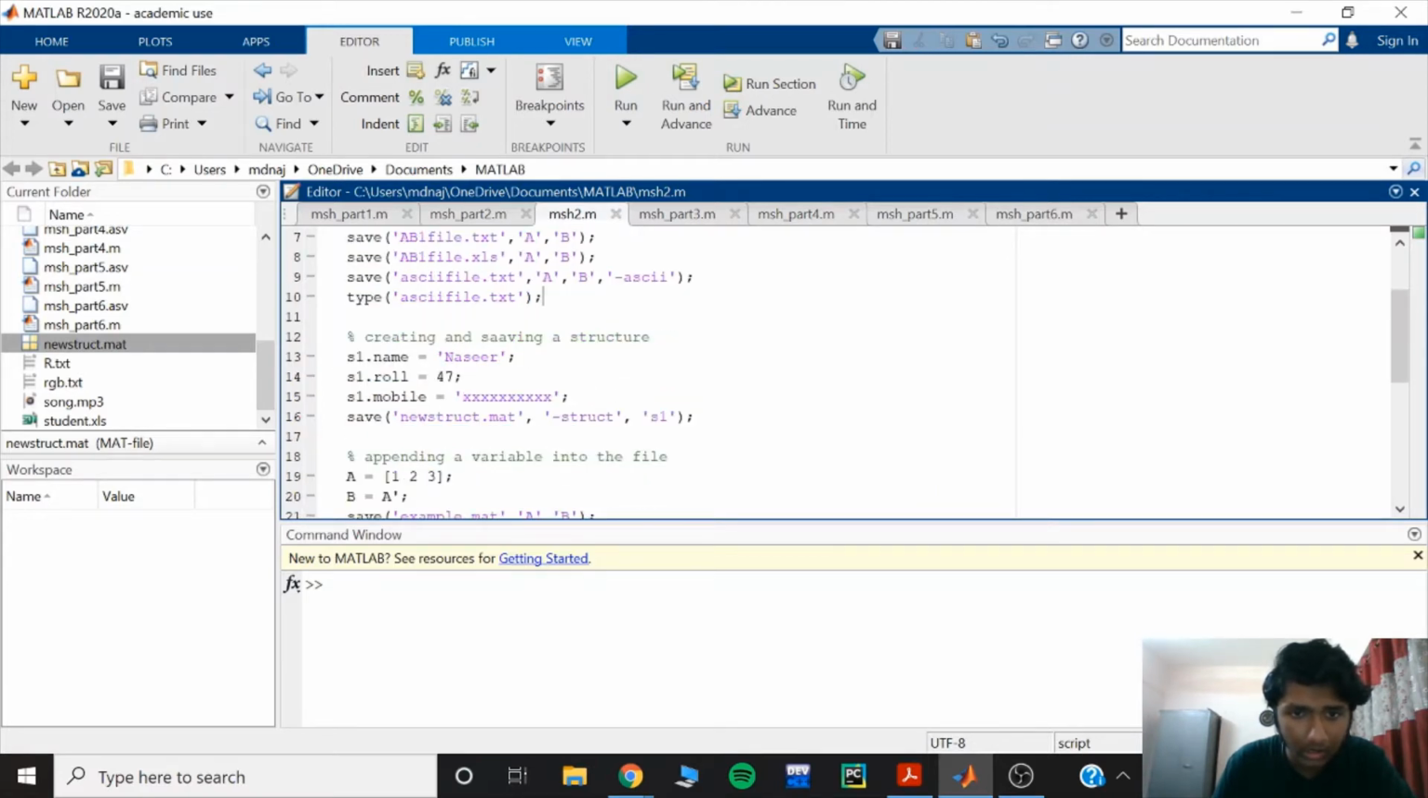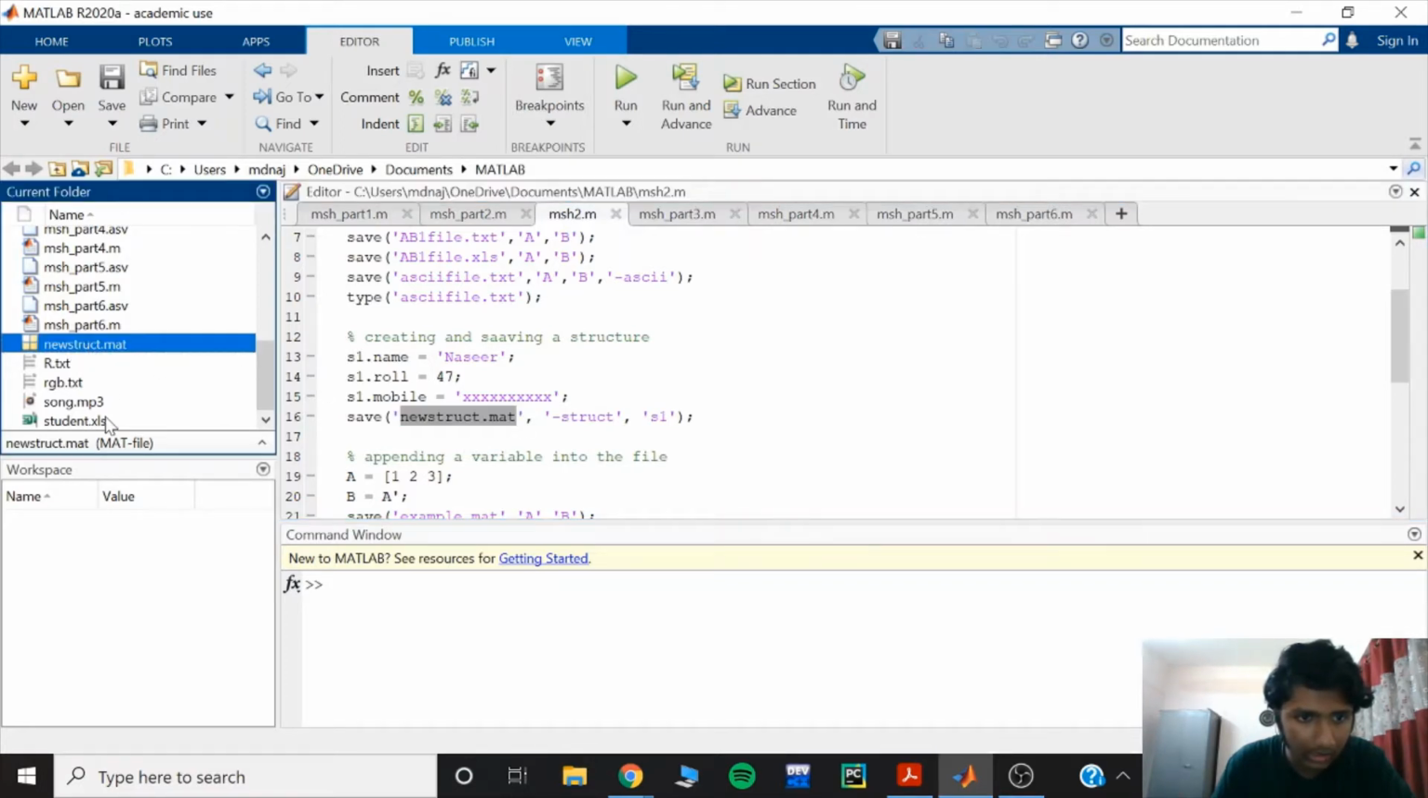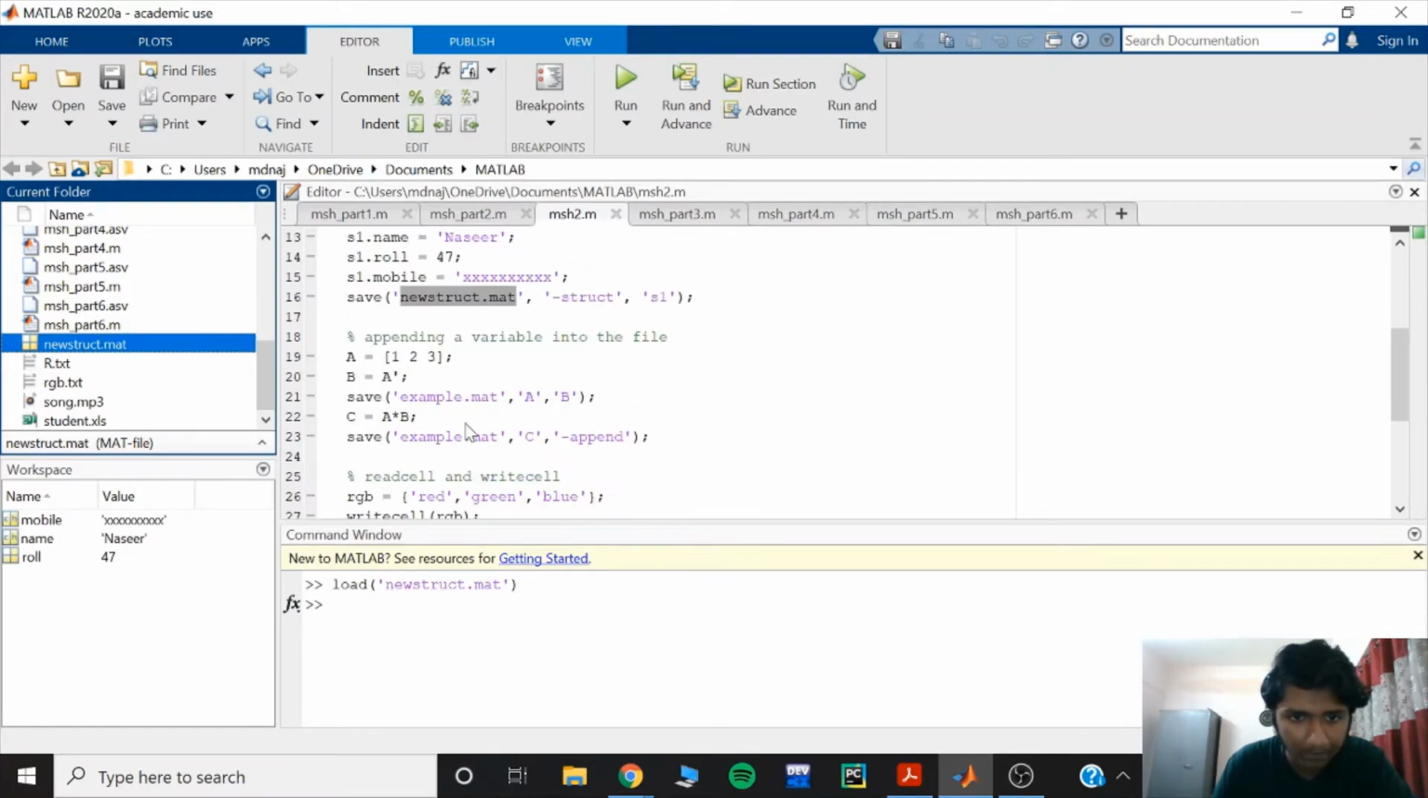And here I'm creating a structure which has three attributes: name, role and mobile. I've also assigned values to these three variables. Now I'm saving the structure s1 into this new struct.mat file. You can see this file over here. When I click on it, I get these three attributes in the workspace.